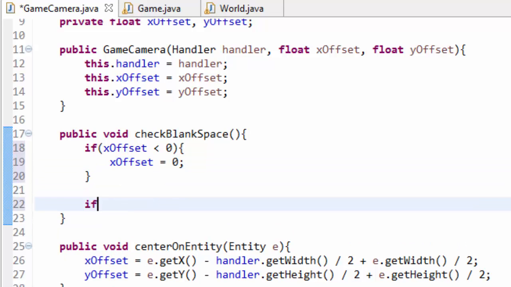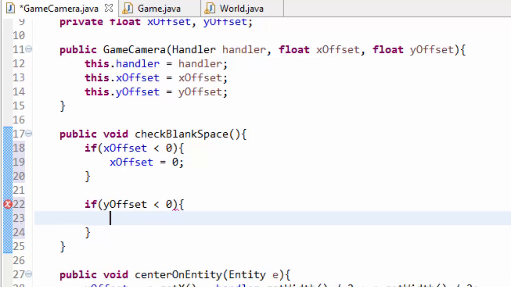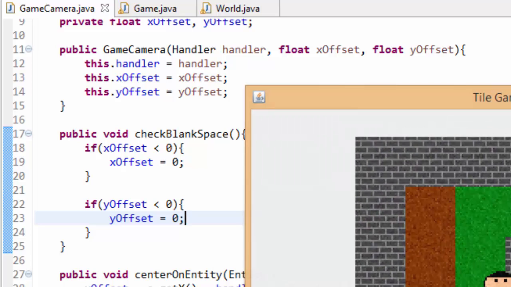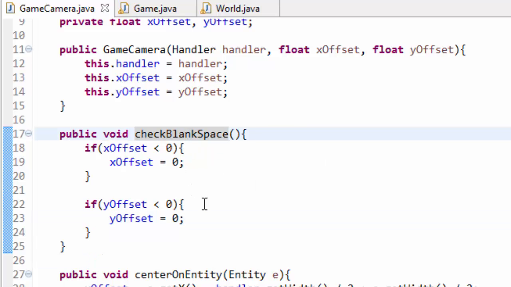And then we're going to do the same thing for y. If y offset is less than 0, then we are going to set y offset equal to 0. Now if we go ahead and run our game, you are going to see nothing. Nothing has changed. And that is because we aren't calling the check blank space method anywhere.